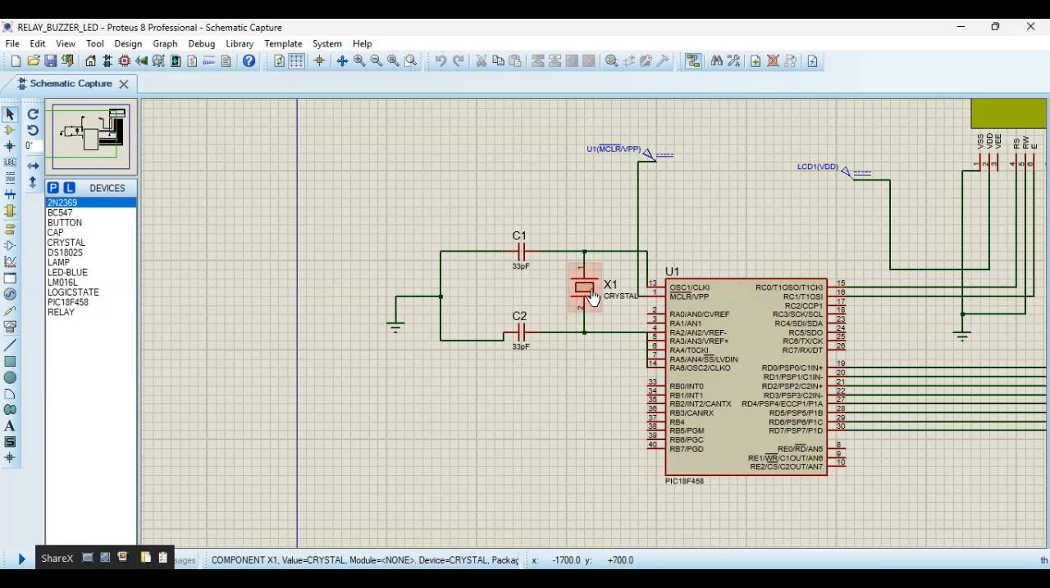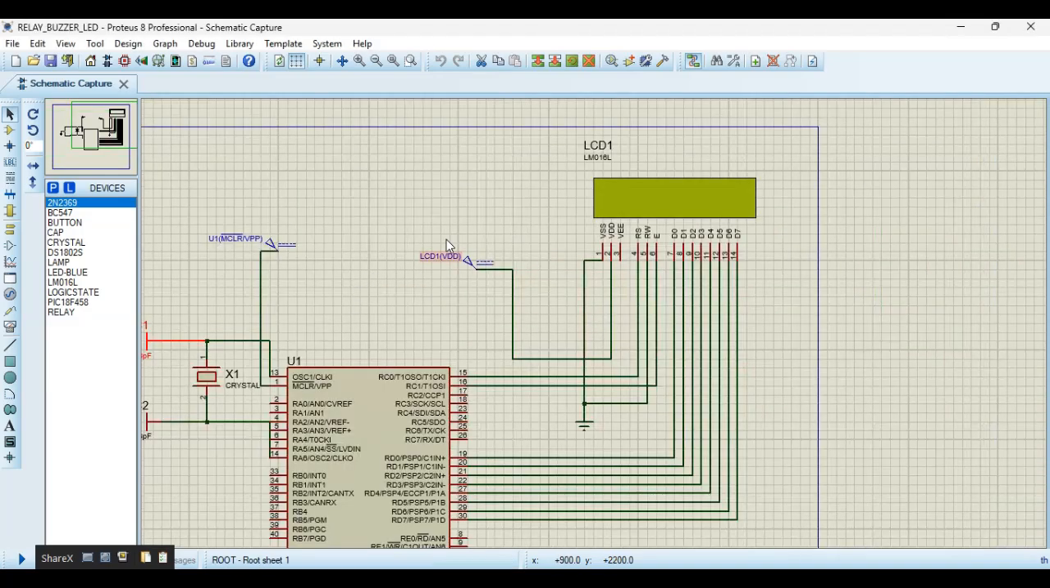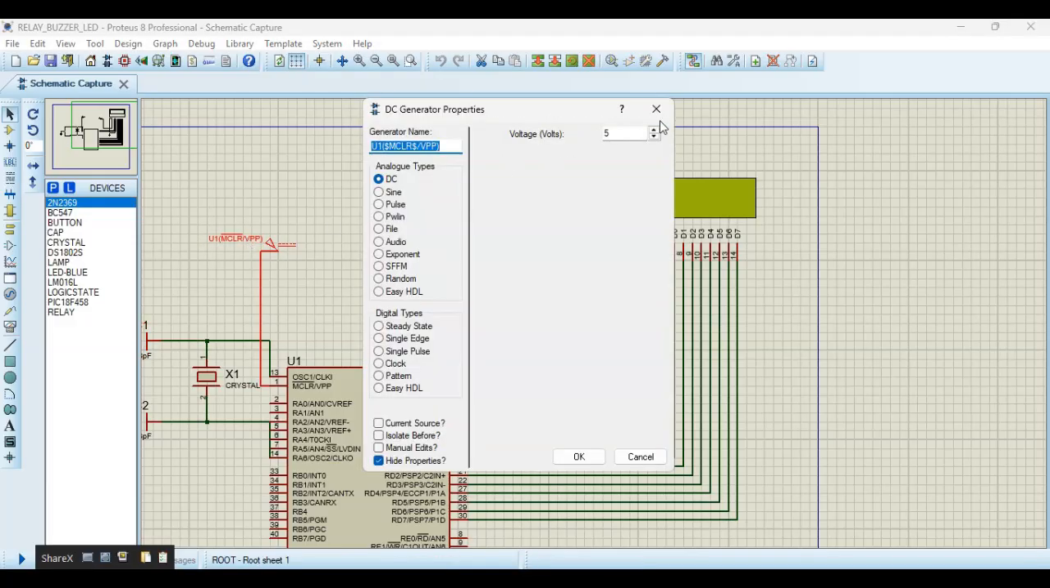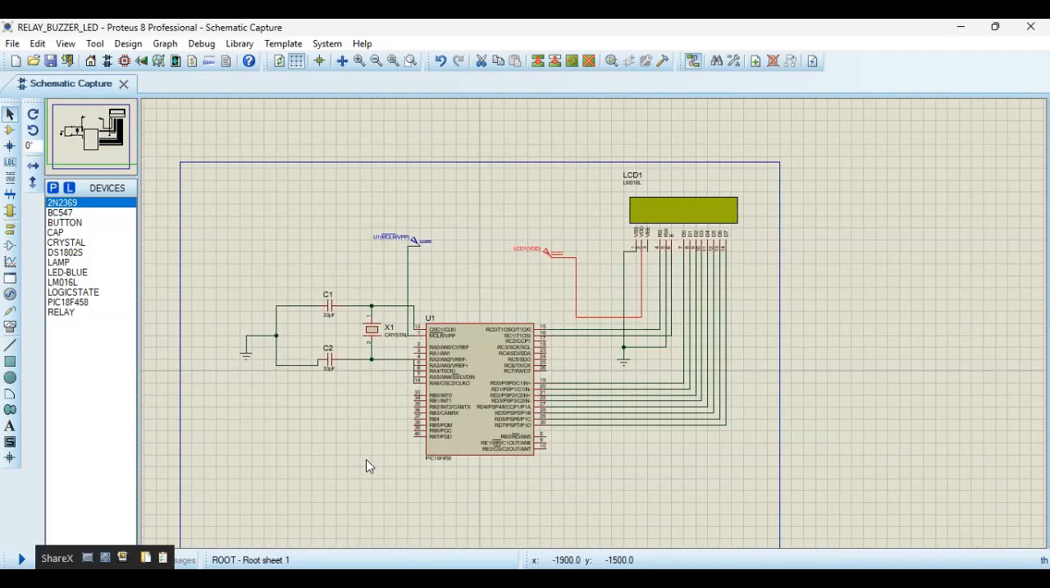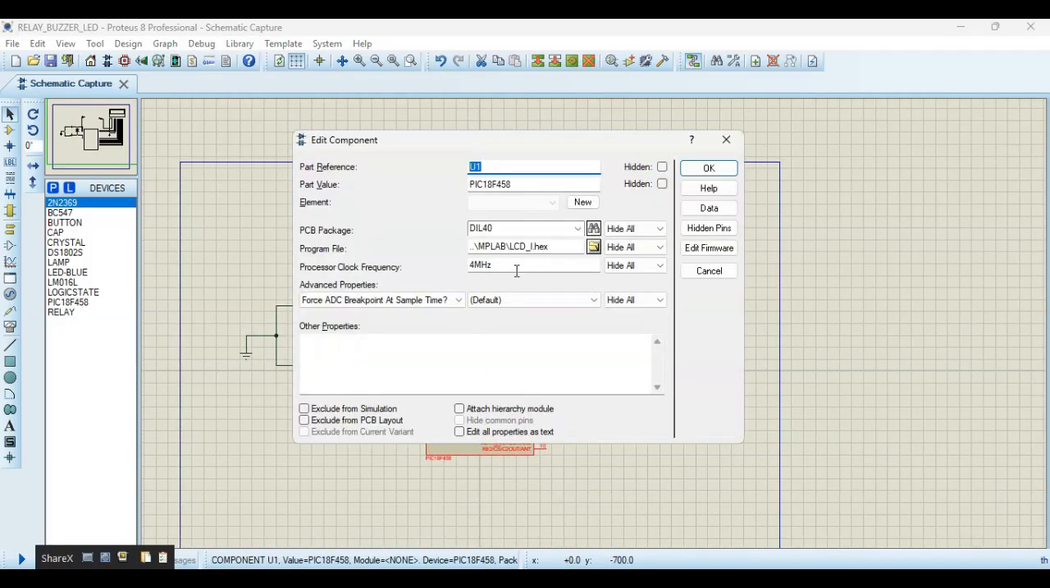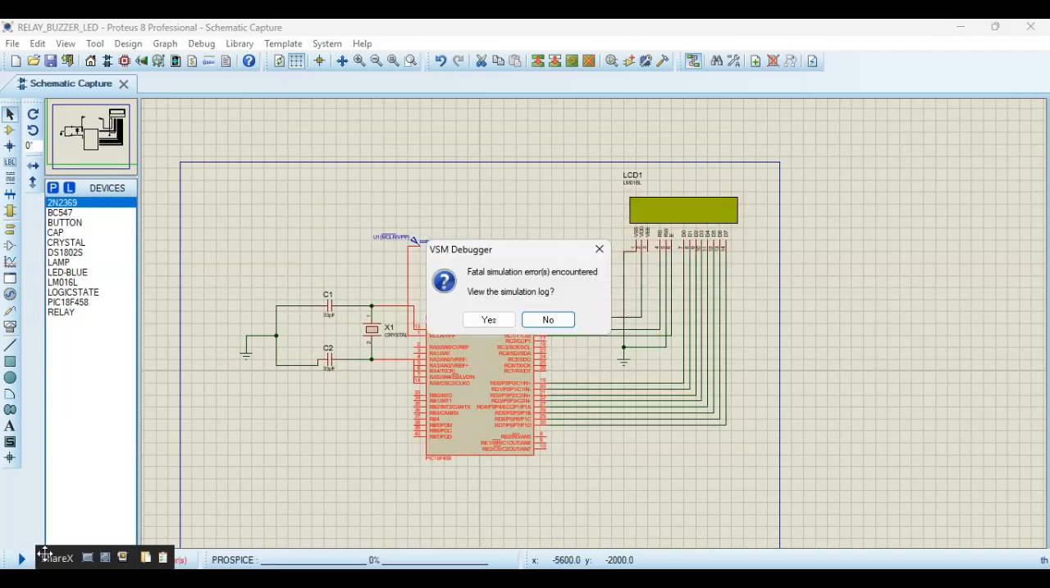Give a crystal to the microcontroller, the capacitors, and that's it. The DC signal goes to the VDD pin of the LCD and the first pin of the microcontroller. Same process again: just double click on the microcontroller and select the hex file to program the microcontroller. Click on OK, run.